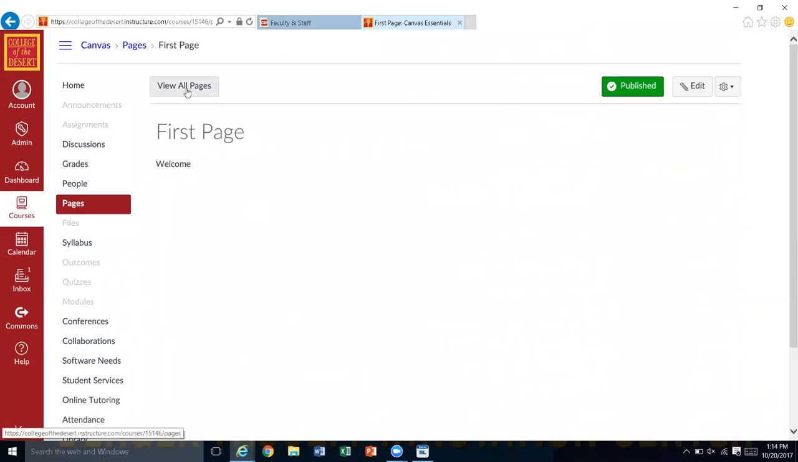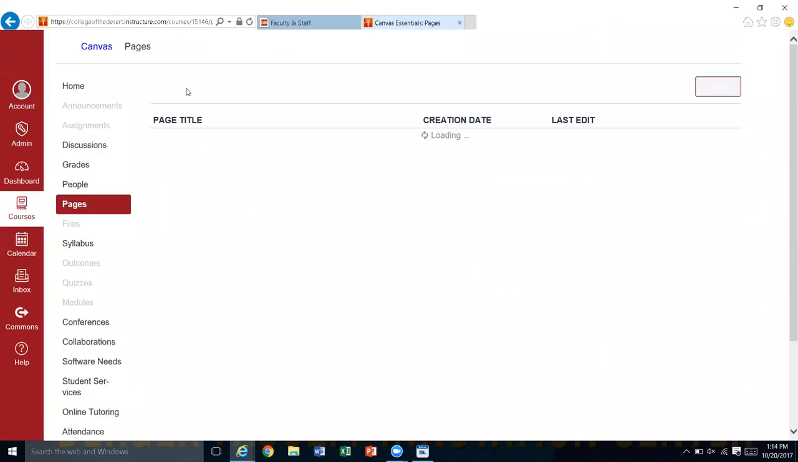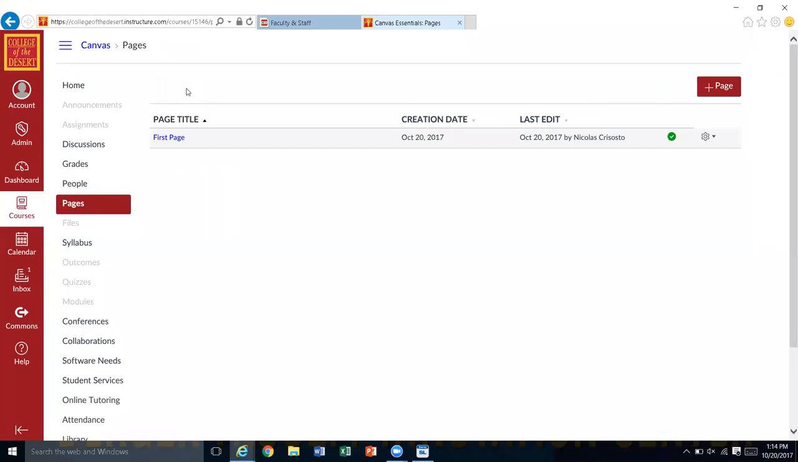Upper left is where you go to view all pages. So the way Pages works, whatever's set to the first page, when you click on Pages from the navigation menu, it's going to go to that page. So sometimes it's a little disorienting. Okay, so good. It's going to my list of pages.